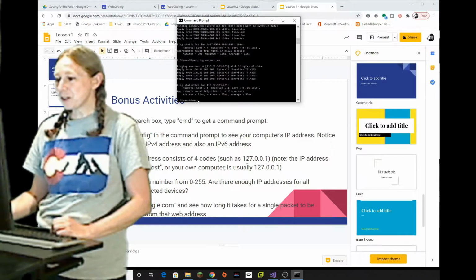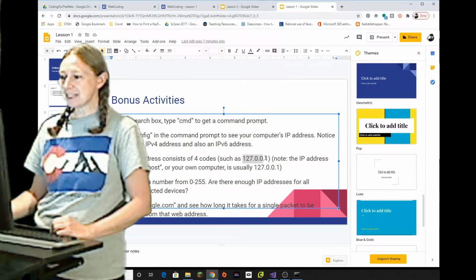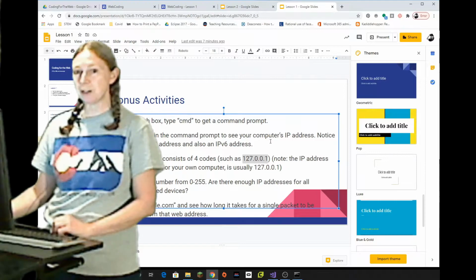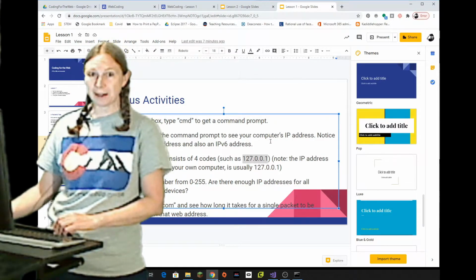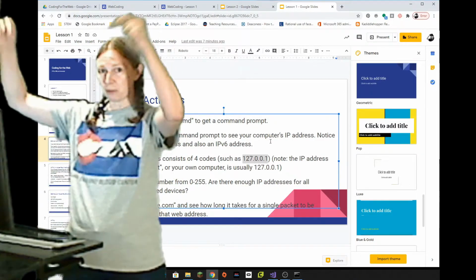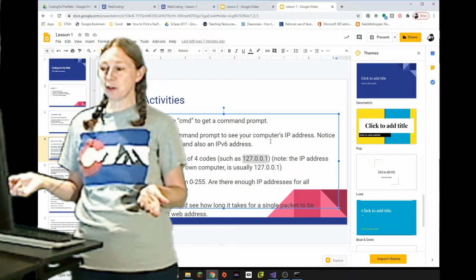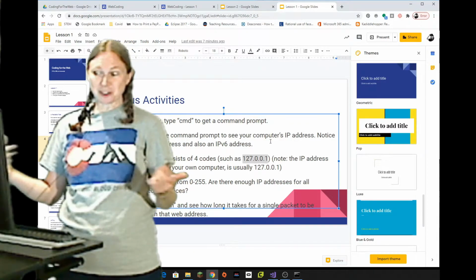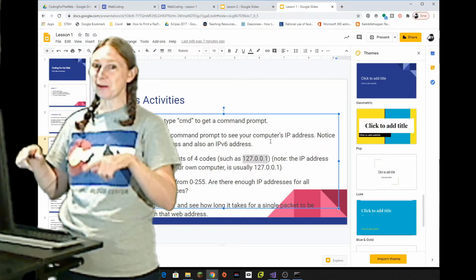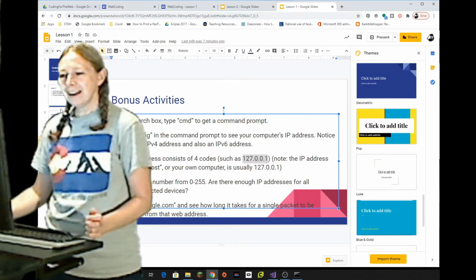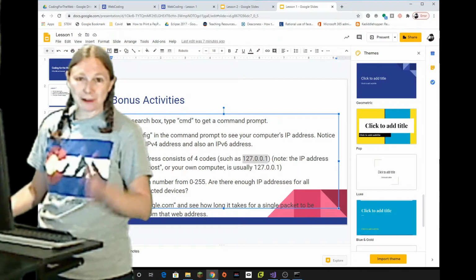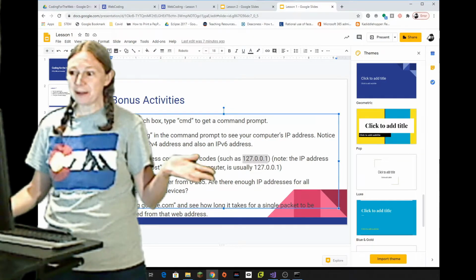So one other special thing to know about IP addresses is that there's a special IP address, 127.0.0.1, and that one always refers to this computer. So whatever computer you're currently on, you can talk to yourself by doing 127.0.0.1. So just a little information about how information travels back and forth on the internet.